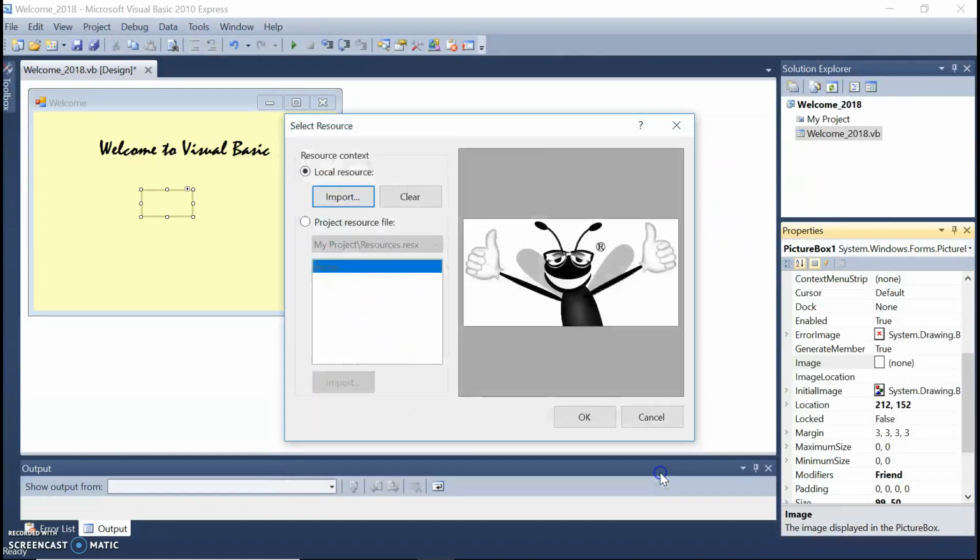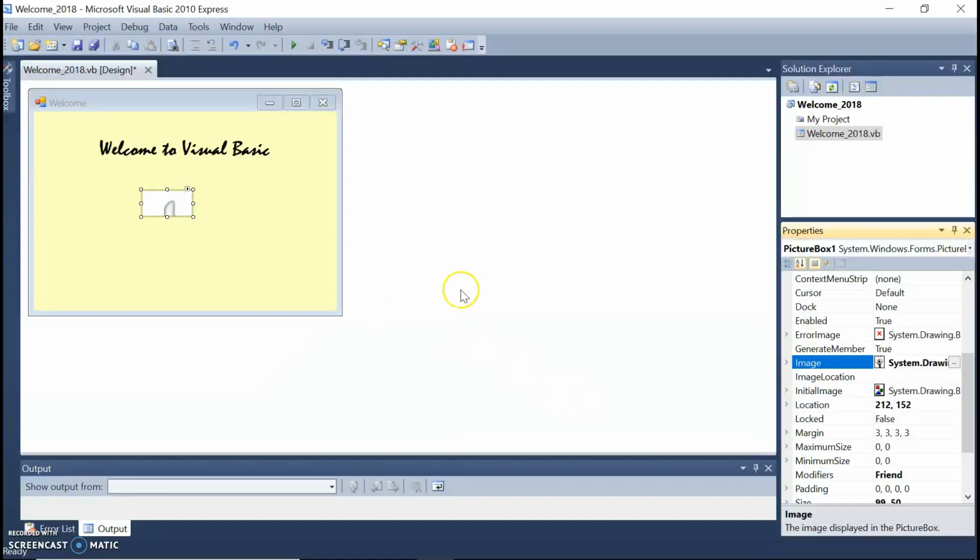I'm going to click on open and it will show me a preview of what it looks like and I'll hit OK. Now, if you notice, it was a nice full picture, but when I see it in my picture box, I do not see my entire image.